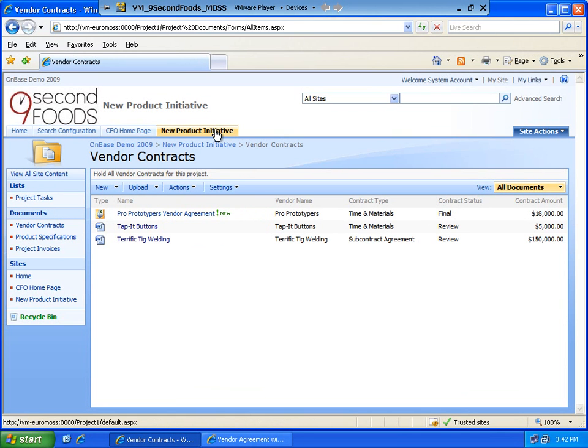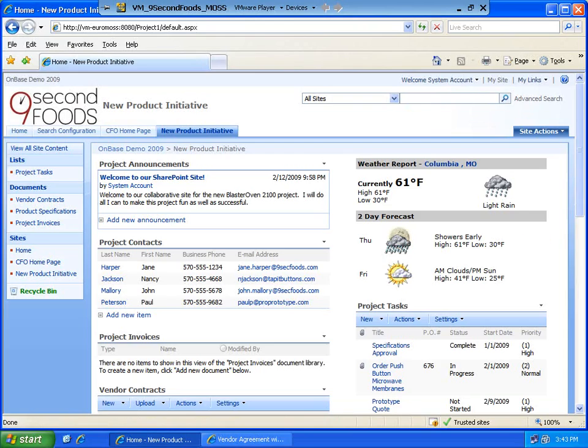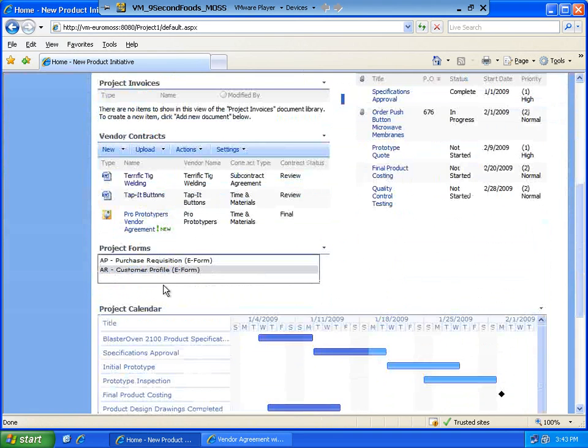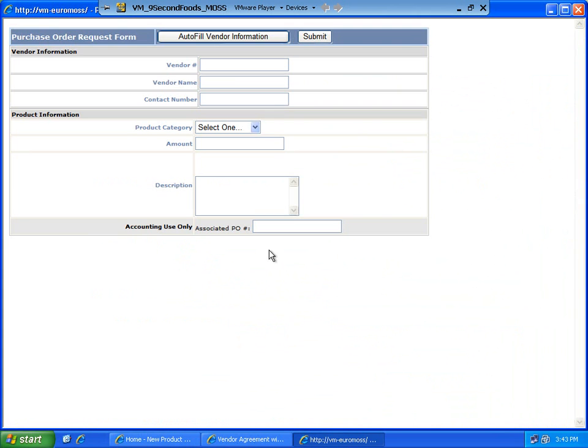So with that, I'm going to go ahead and go back to my product initiative homepage. And the next task I need to perform as the project manager is to create a purchase requisition. So I click on an OnBase web part item for eForms. A single click on my purchase requisition eForm will launch an OnBase eForm for me. I can take advantage of standard OnBase functionality, such as autofill key sets.